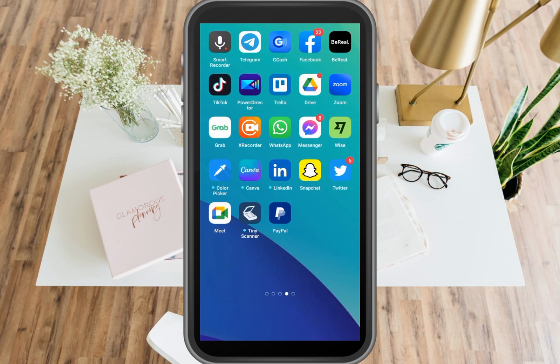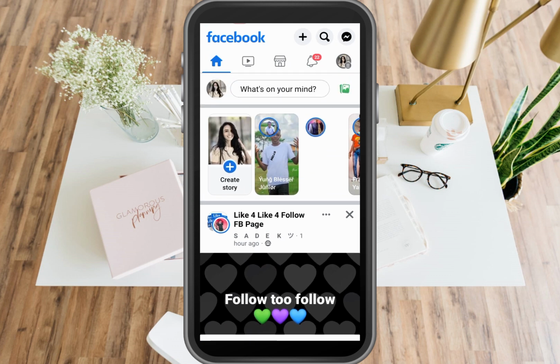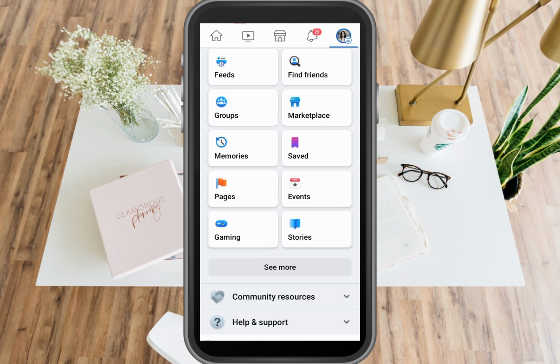In this video, I will be showing you how to change Facebook page name on mobile. First, launch your Facebook application, click your profile, scroll down and look for pages.